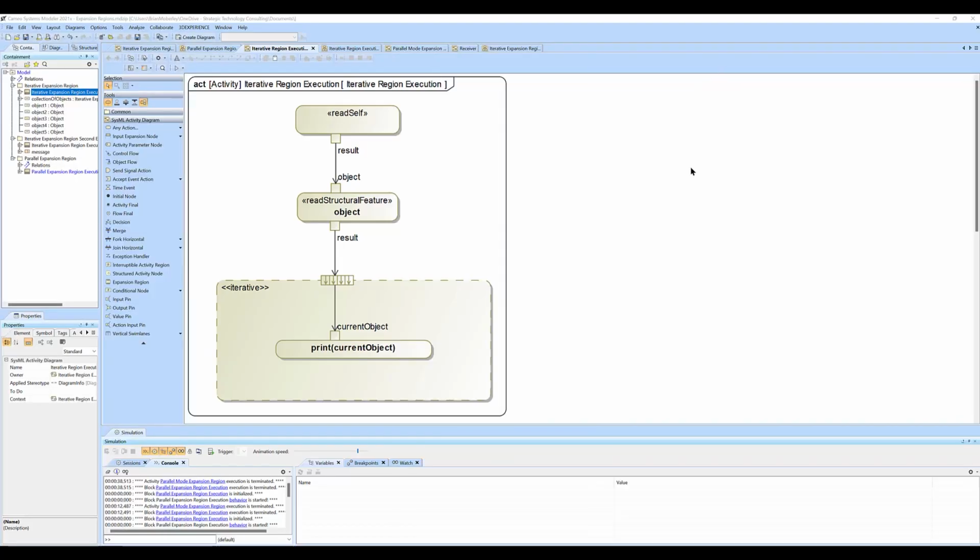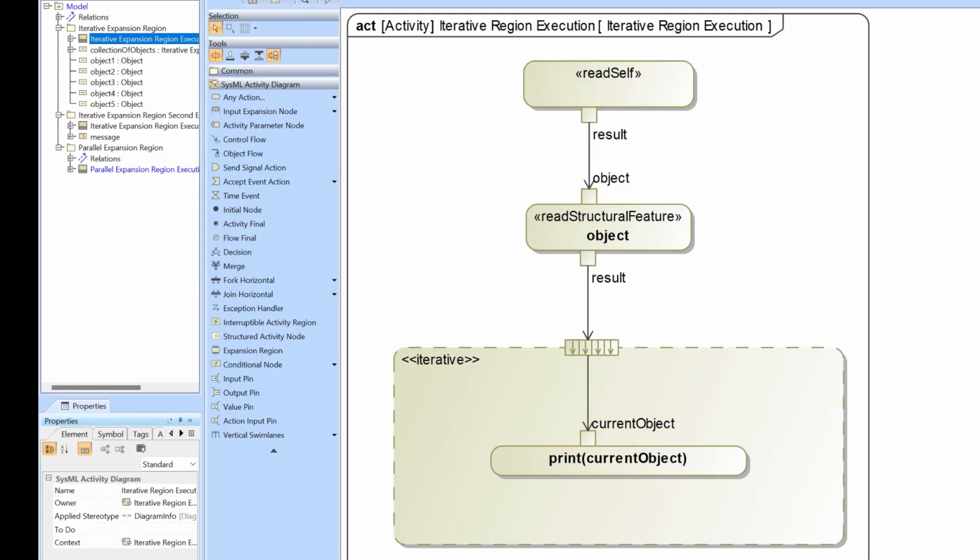Good morning. Today we're going to be talking about expansion regions. If you've never heard of these, they are an option that you have in an activity diagram, and they originate from the UML specification. So what can you use expansion regions for? Really, they are good for essentially parsing out arrays.